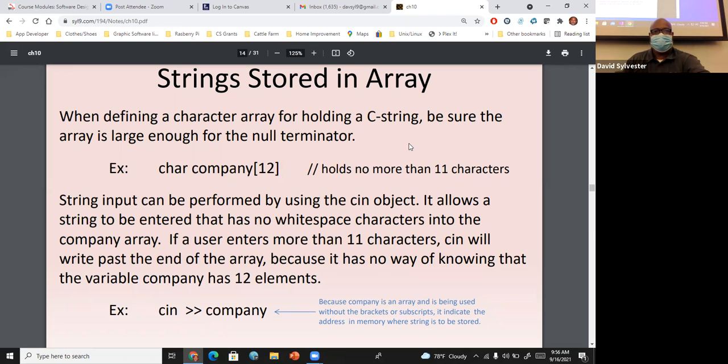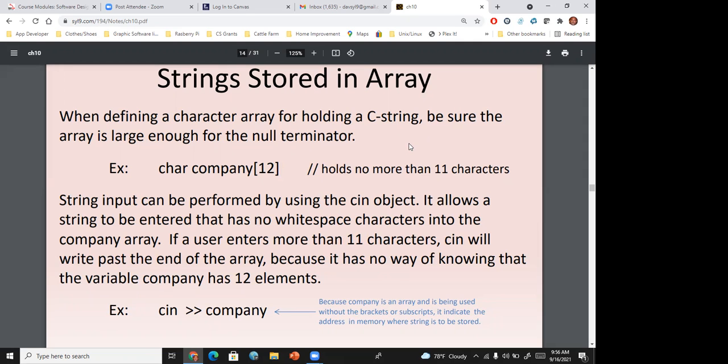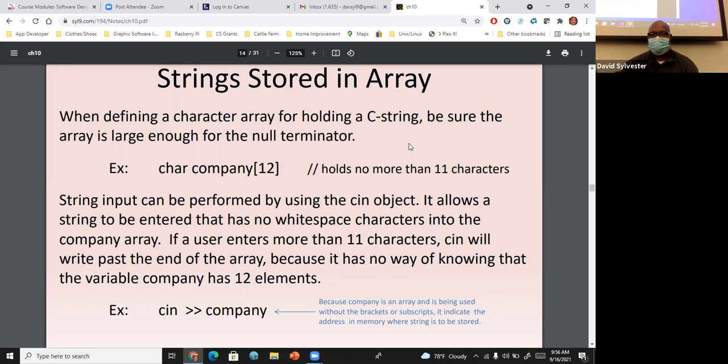But now, when we do something like this with char company 12, all of a sudden the value that can go in company can't be more than how many characters? 11 characters, because we need to save that last space for the what? Null terminator. You understand that? You've got to keep in mind that null terminator.